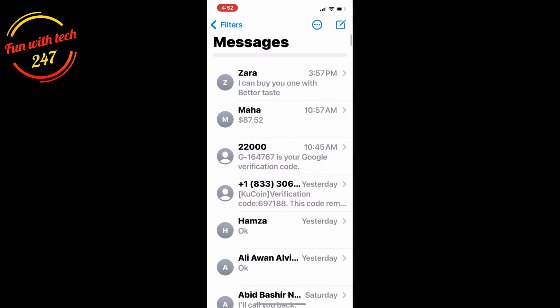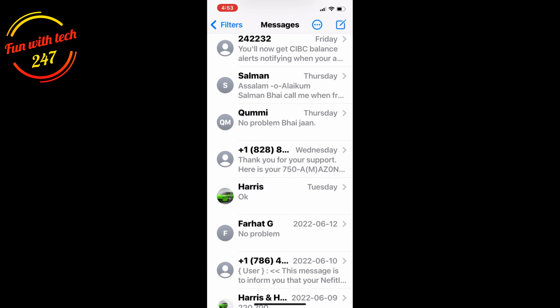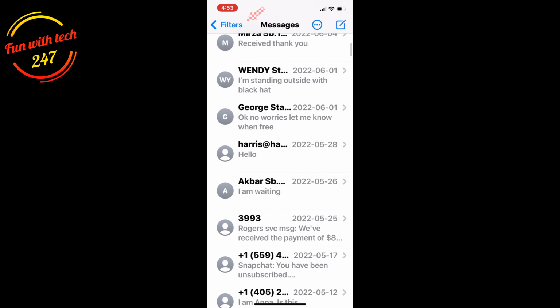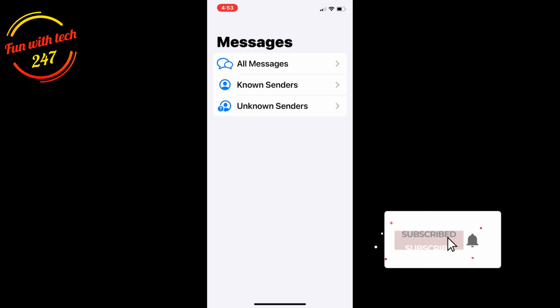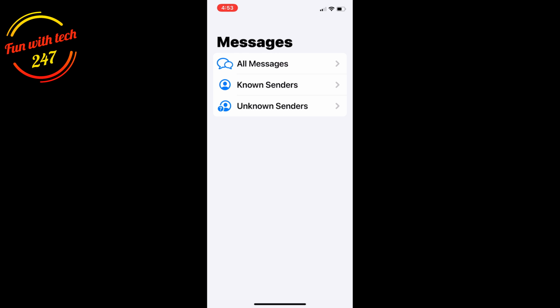Now if you see at the top left corner, it says Filters. If you click on Filters, here you can see three categories. Number one is All Messages, number two is Known Senders, and then Unknown Senders. Now if you want to view the messages from unknown senders, or the spam messages, you can go to the third option, the bottom one, which says Unknown Senders.